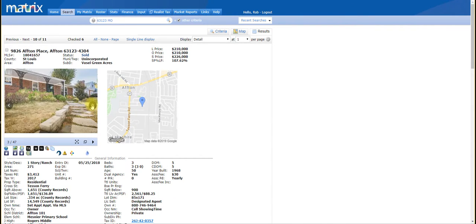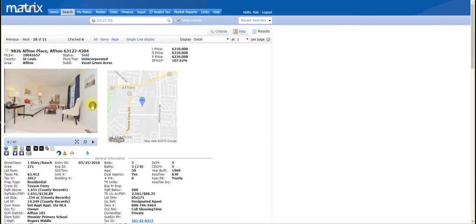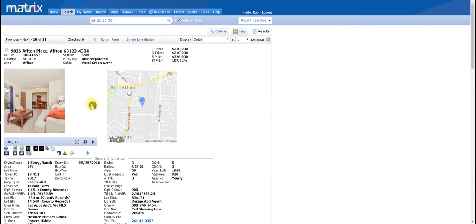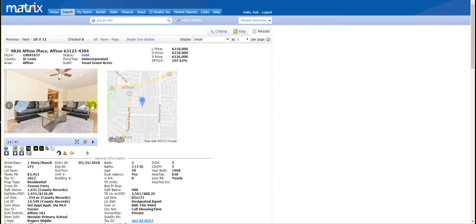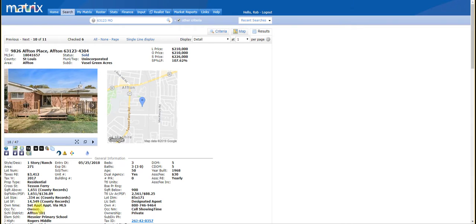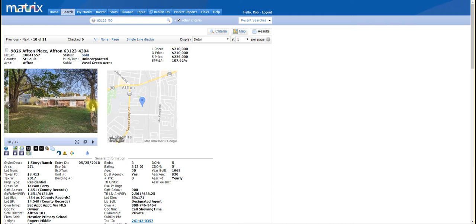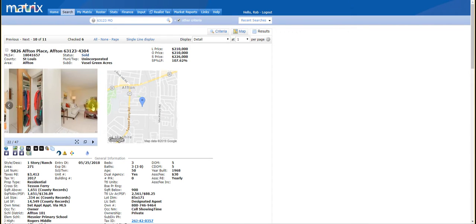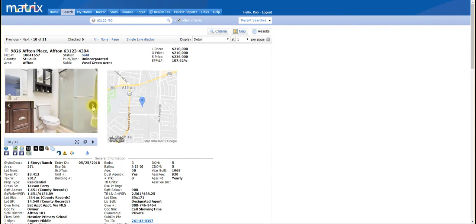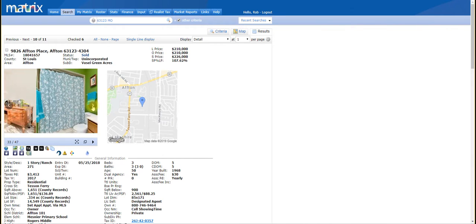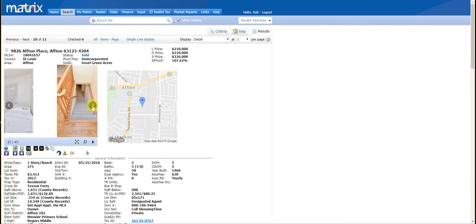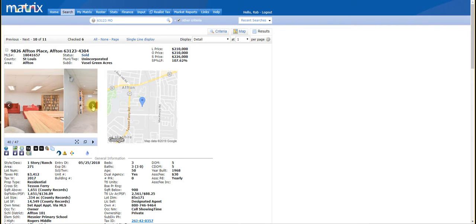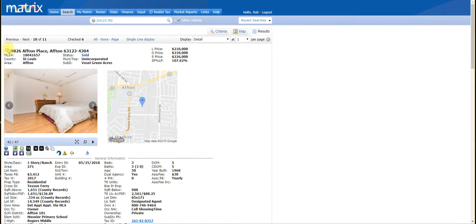Another brick, 2-car. Quite a bit more square footage, which I'm seeing down here. Big deck, big backyard. That's what really drove the price on that one. All right, basement, yeah. So that one's probably not a comparable.